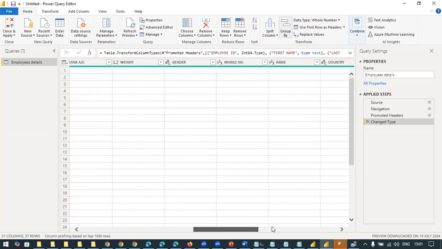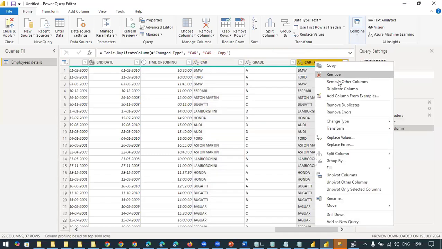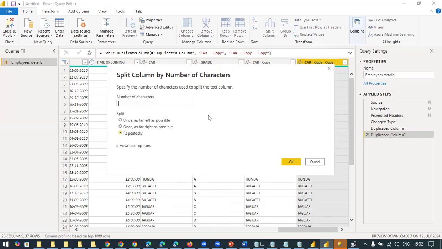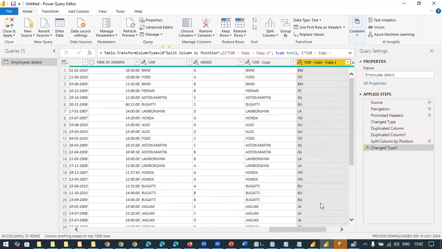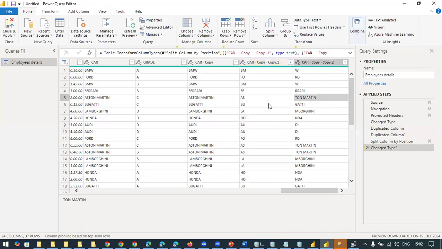Let us see one example. I have a car column here. In this column, if I want to split the first 2 characters, click on split column. Number of characters, I am giving 2. See, like this. The first 2 characters are split from every car name. Like this, without writing any code or formula, just by clicking the menu option, you can get the editing done. That is the advantage of Power Query Editor.